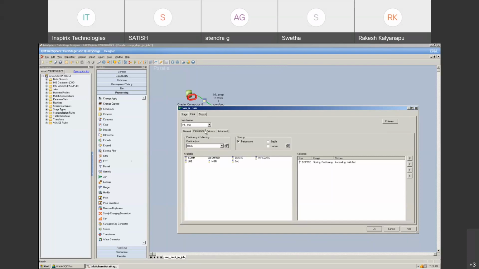Join works faster on hash partition, and this is a prerequisite of join, when you are handling a huge amount of data. If you are just dealing with a small amount of data, you don't need to apply it. By default, it will take it, but explicitly mention it when you are dealing with millions and millions of data. Similarly, I need to apply it for the department table also. Apply hash partition, perform sort, and department number.